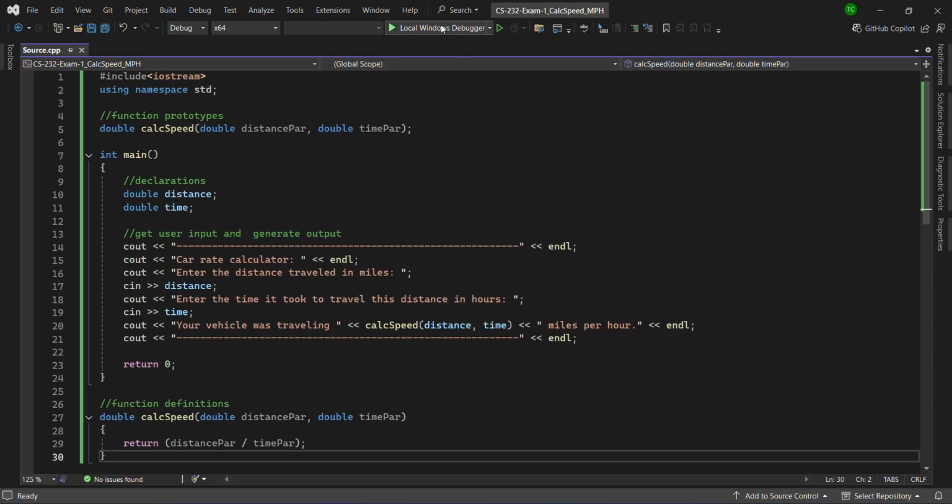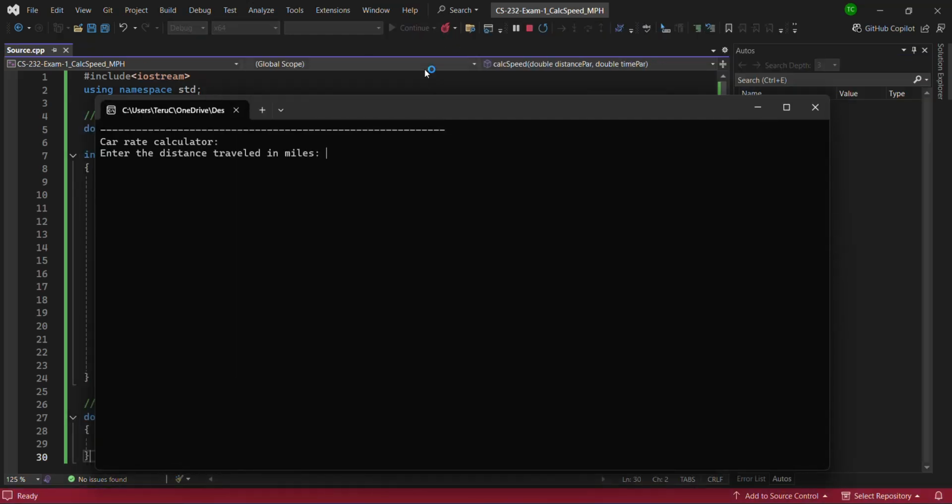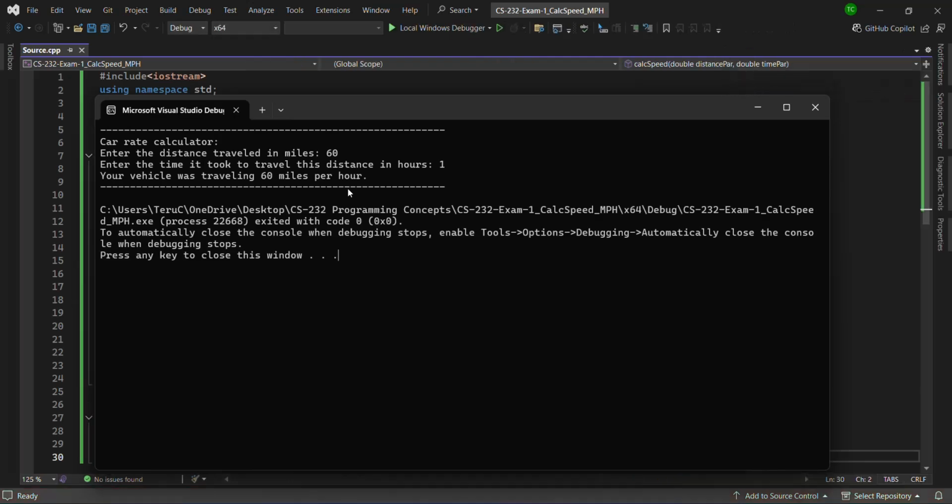Let me go ahead and run the program really quickly. So we run the program and it says car rate calculator, enter the distance traveled in miles. We're going to put 60 in here, press enter. It says enter the time it took to travel this distance in hours. We say 1 hour, press enter. It reads back, your vehicle was traveling 60 miles per hour.